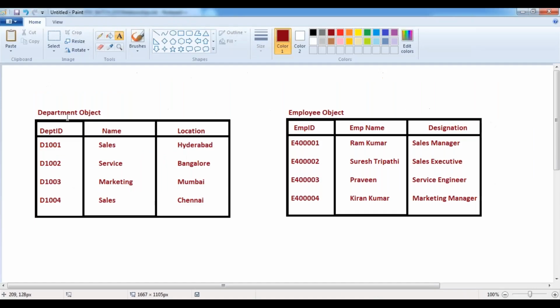Now tell me, from these two, department and employee, which one is parent and which one is child? Employee is child, department is parent. Why? Any reason? Department has many employees. Right, correct.